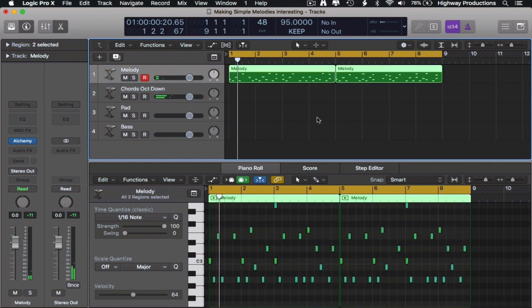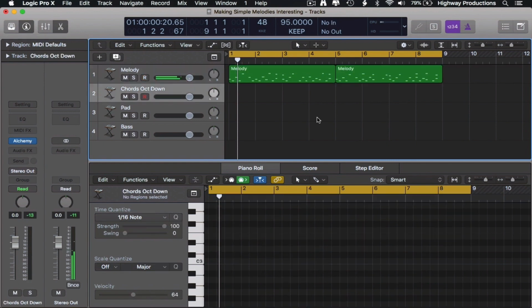Let's create a quick example using all these instruments. Since we already have the main idea down with the melody, it just kind of needs some support behind it to help the melody shine. So here's our melody sound. Here's our chords sound. And then here's our pad.